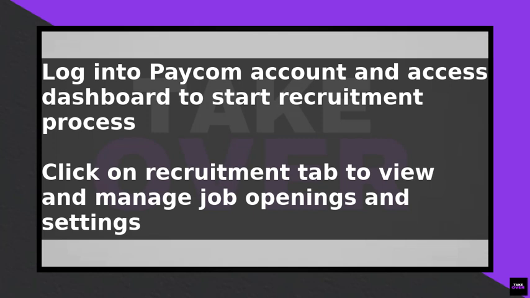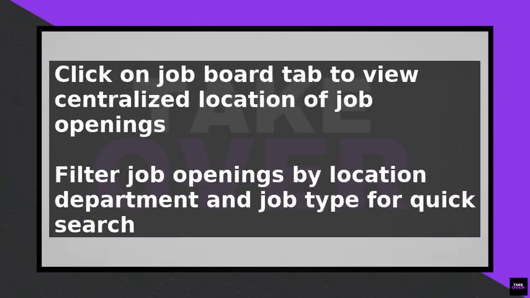In the Recruitment dashboard, click on the Job Board tab. The job board is a centralized location where all job openings are listed. You can filter job openings by location, department, and job type to quickly find the job you are looking for.